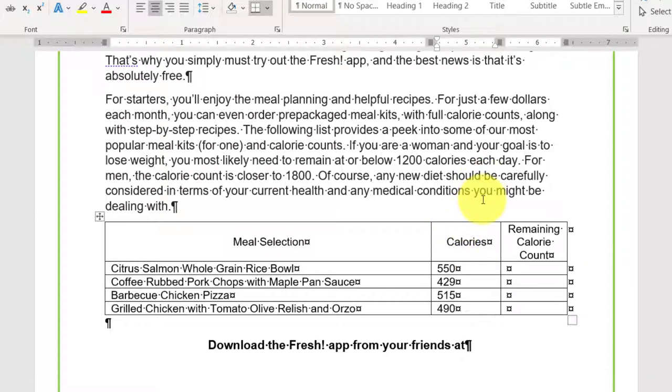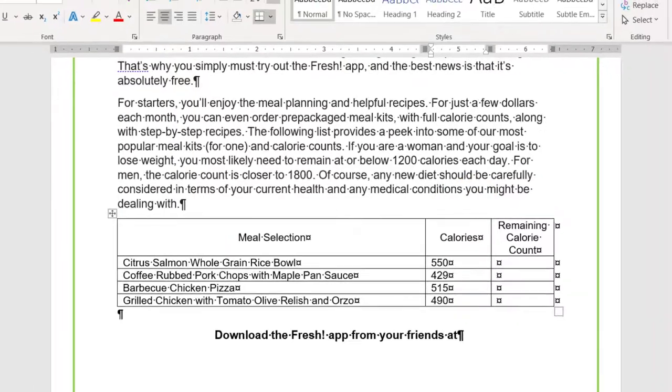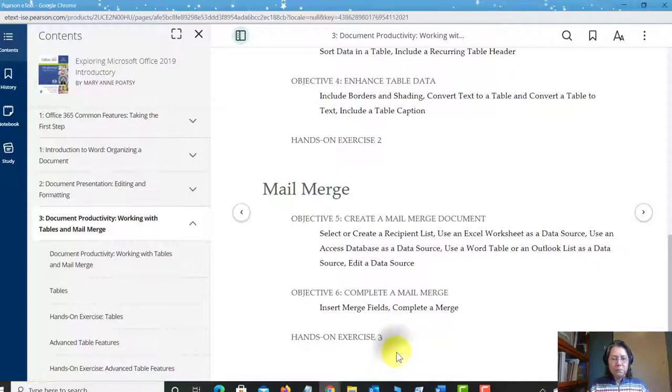My computer has paused again for just a moment, and that's okay. Let's use this opportunity to go to our book for just a moment. It'll give my computer a moment to catch up. Remember, I had already opened my book and I'm in chapter 3.